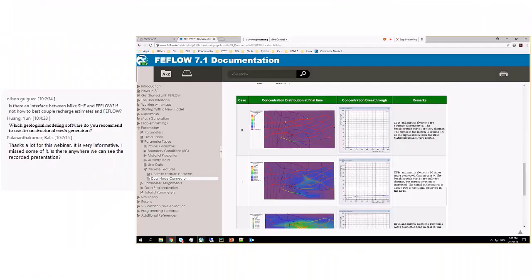Okay, we have another question here in the chat. Which geological modeling software do you recommend to use for structural mesh generation? Okay. A political question.